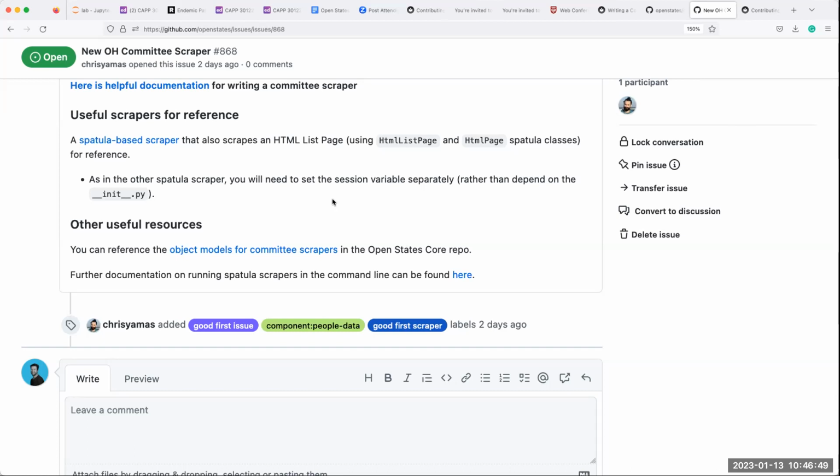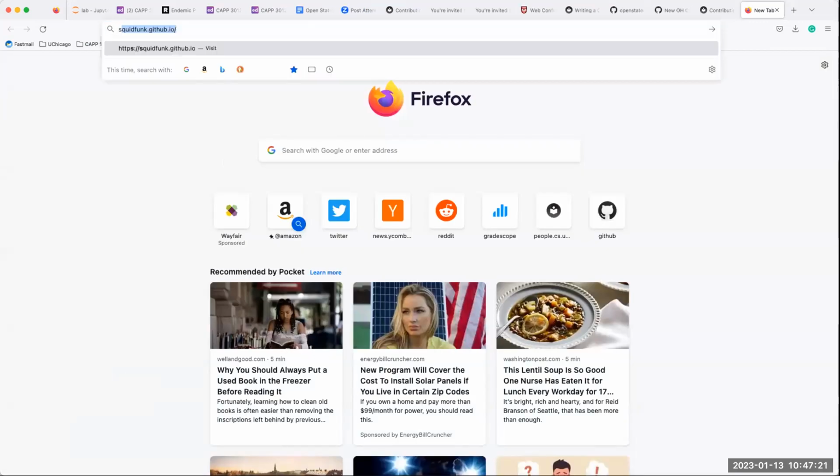If there's one type of page on the site, I don't mean you need to write a different scraper for each URL, but you'll see different types of pages. For committees, you're typically going to have at least two types of pages: the page that lists all the committees and then the individual committee pages themselves. You might have additional pages too, maybe a page for meetings for each committee. So you identify the different types of pages you're scraping, and then you use Spatula to write one class per page. I will walk through a little bit of what that looks like here.